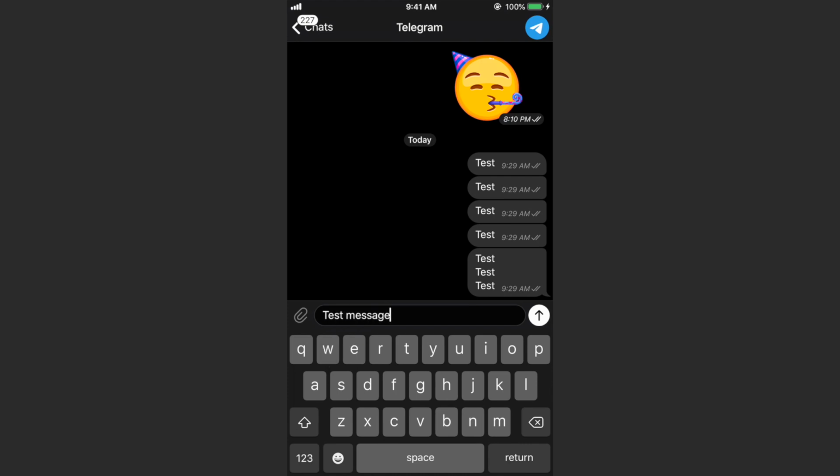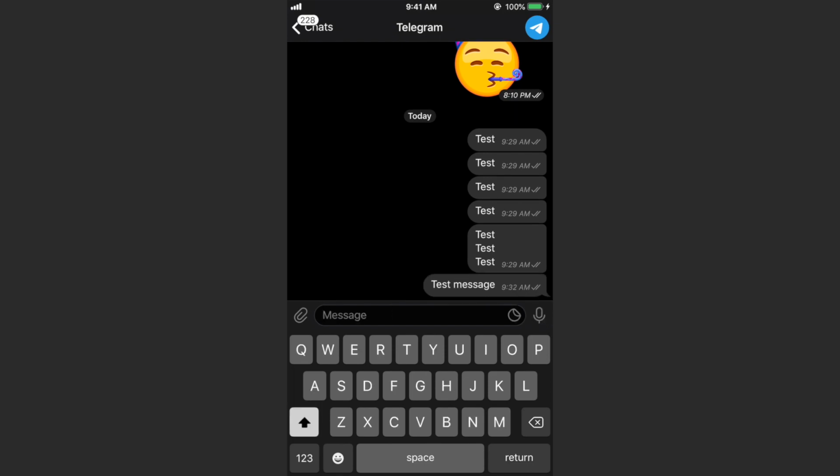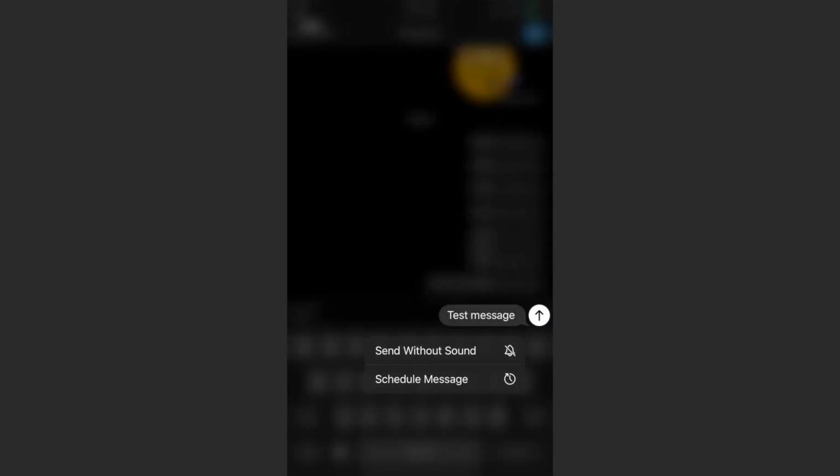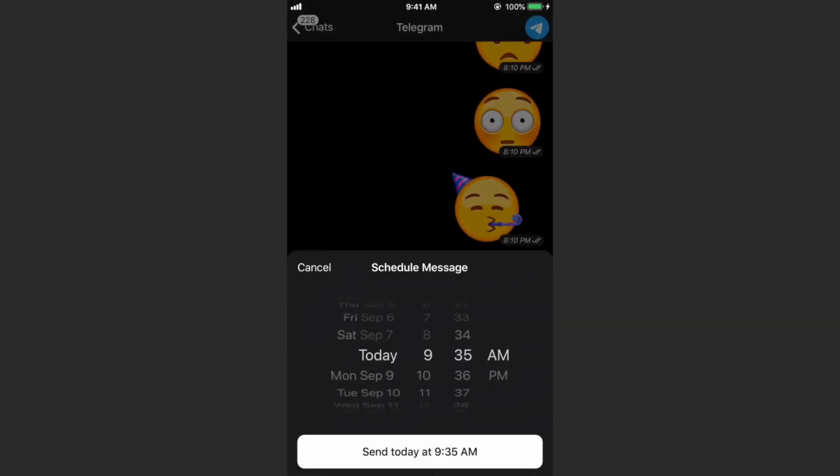And then here's the catch. Normally you just tap the send button on the right side of the screen, this white up arrow. It might look different if you have a different Telegram style, but normally you just tap on that. Here's what you need to do. You need to hold down on that, and then you're going to get some options. You want to tap on schedule message, and then you're going to get the time selector wheel.